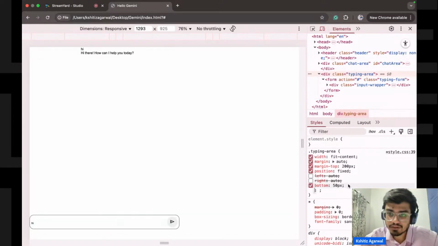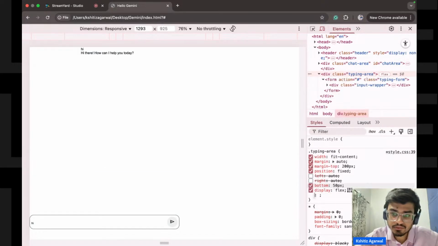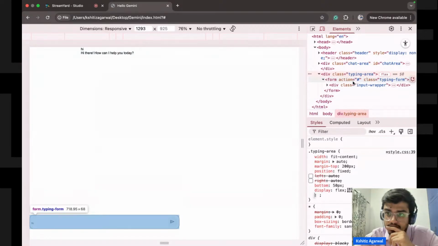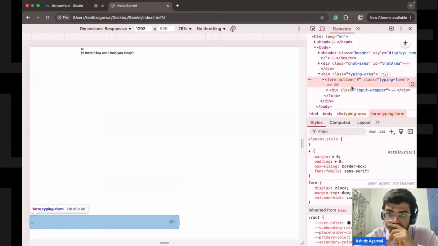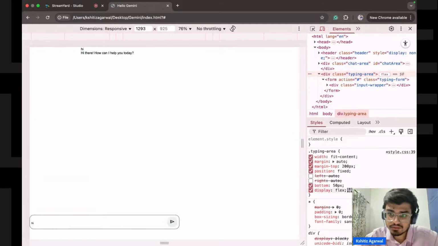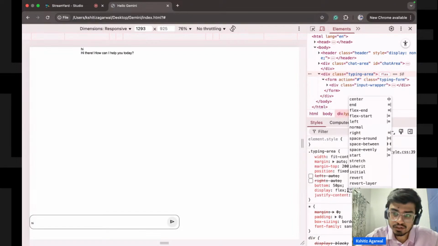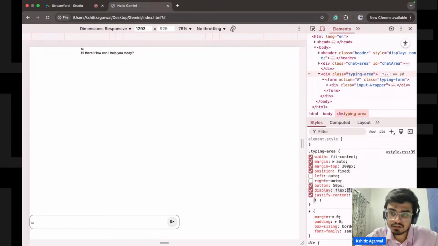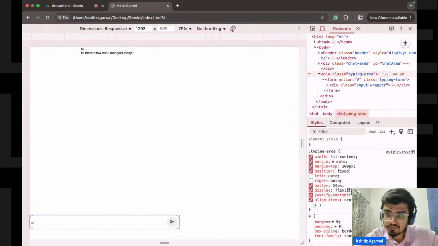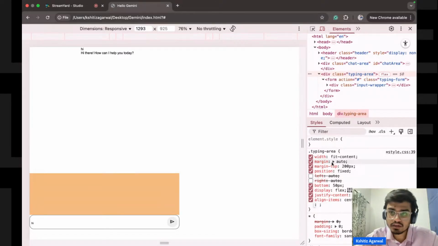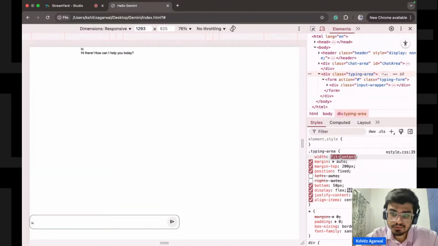What I'll do, I'll give it display flex. Okay, and then justify content center not working. Align items center not working. Okay, let's quickly check how we can. Or one minute. Okay, yeah. So this will work.